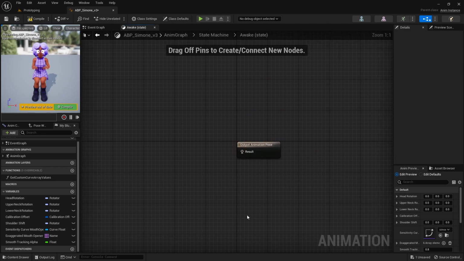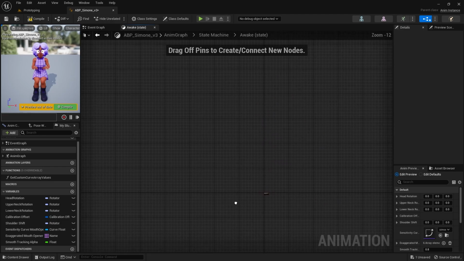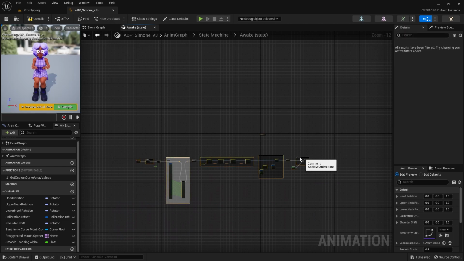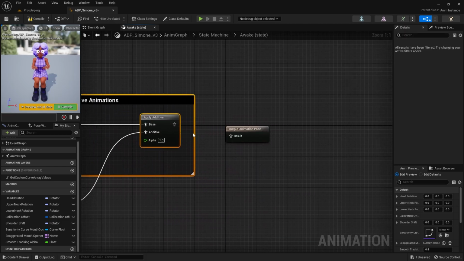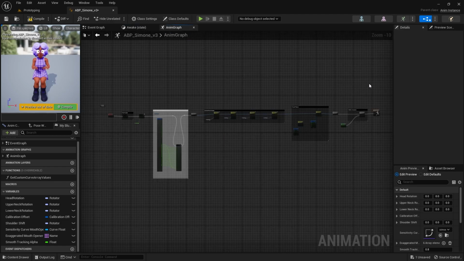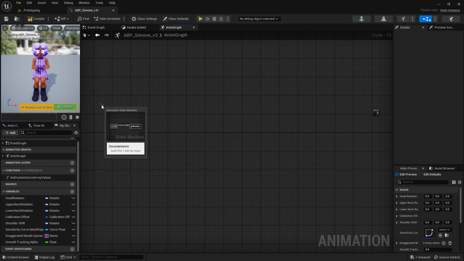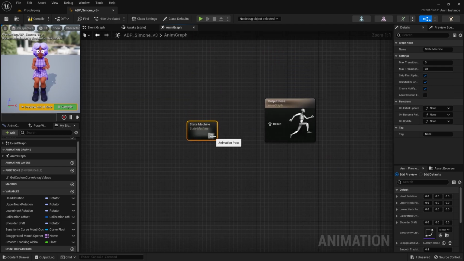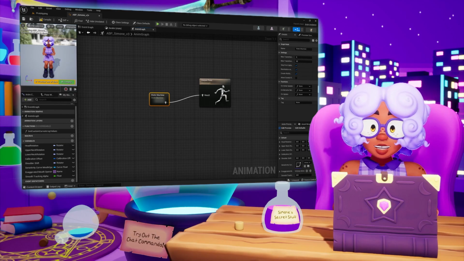Double-click on the box, and you'll see that it has an output node just like the anim graph does. Give yourself some room and paste the stuff from your anim graph in here, and hook it up to the output pose. Now you can go back to your anim graph and delete all that stuff, and plug the new state machine into the output pose instead. Now it basically does the same thing as before since there's only one state so far.